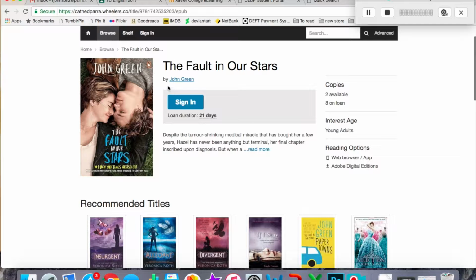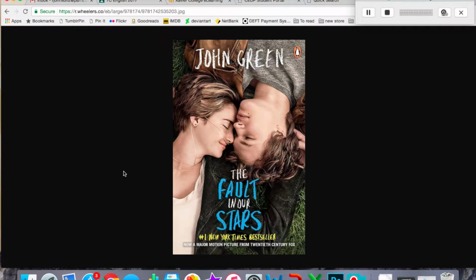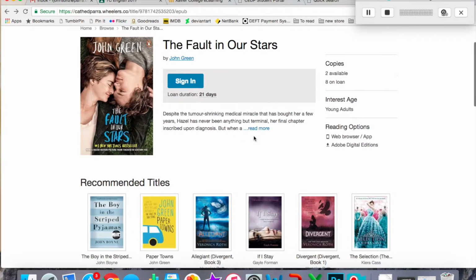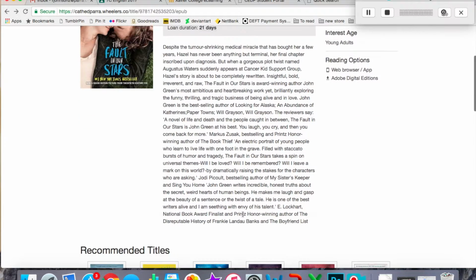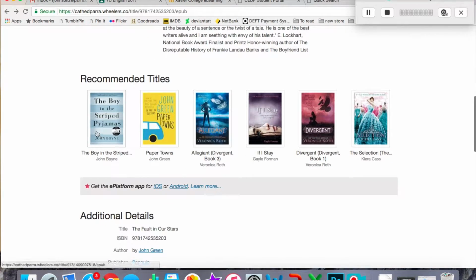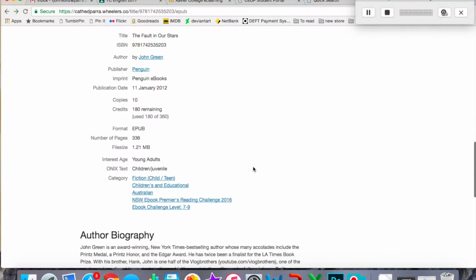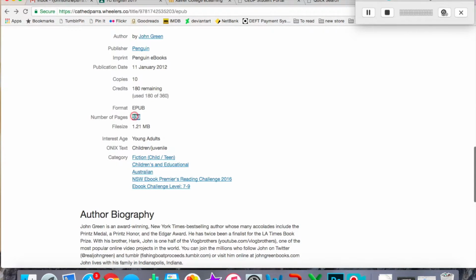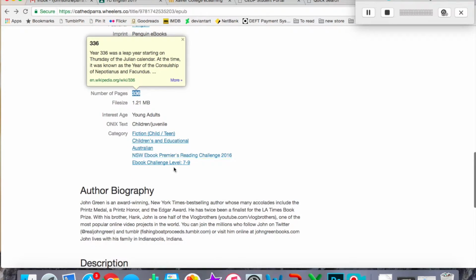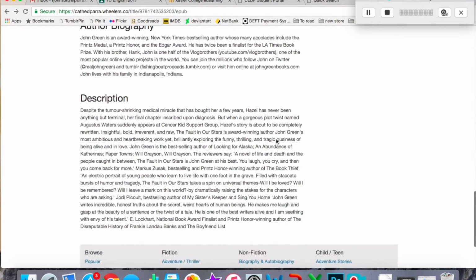So you can see the title, the author. You can click on the author to bring up other books by the same author. Cover of the title, which I think you can click up. Yes, zoom in. How do I get out of here? Okay, you have a blurb of the book. And then down the bottom, you've got recommended titles. So if you like this book, you might like these ones. And then you've got some additional details: how big the page is, how many pages it is, what the file size is, what sort of categories it falls under, a bit about the author.